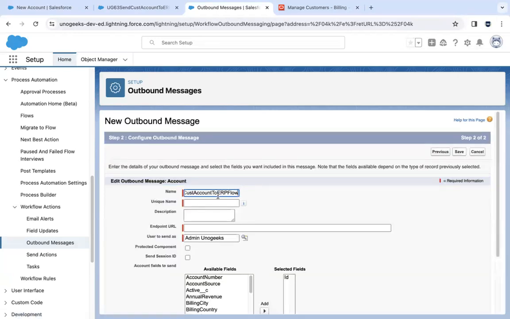object, and you say UG63 send account to ERP message. This is where you need to mention what integration needs to be triggered. So you need to mention the integration endpoint URL. But did we create an integration in OIC yet, guys? No, right? We haven't done it yet. So what I'm going to do is plug in a temporary URL here for now.